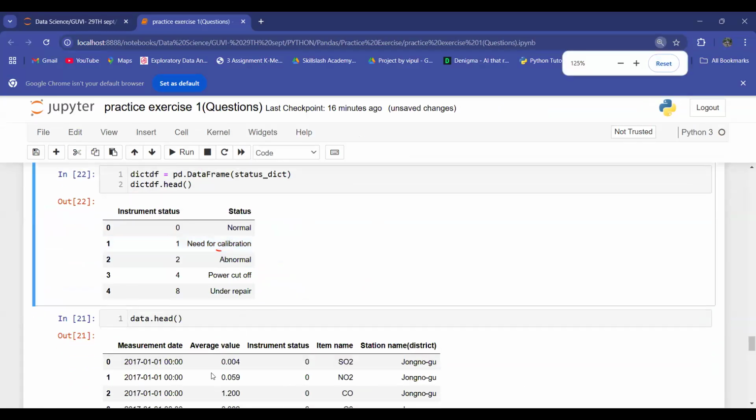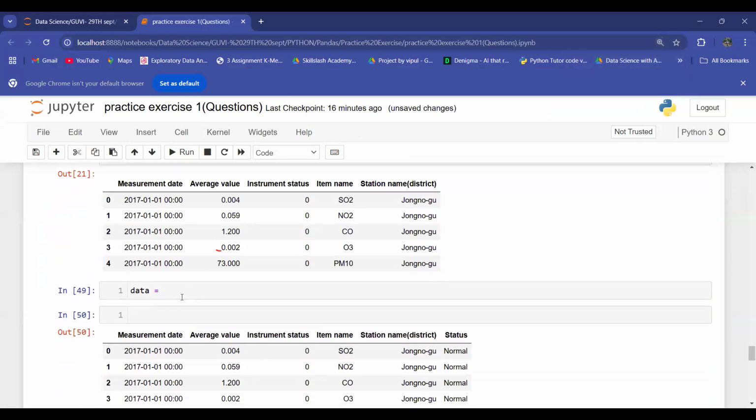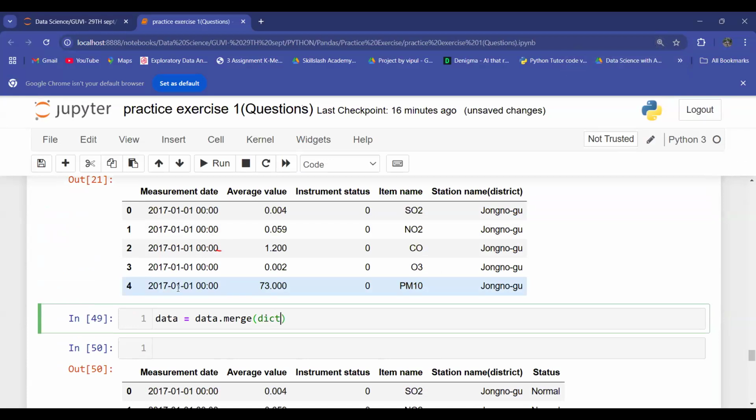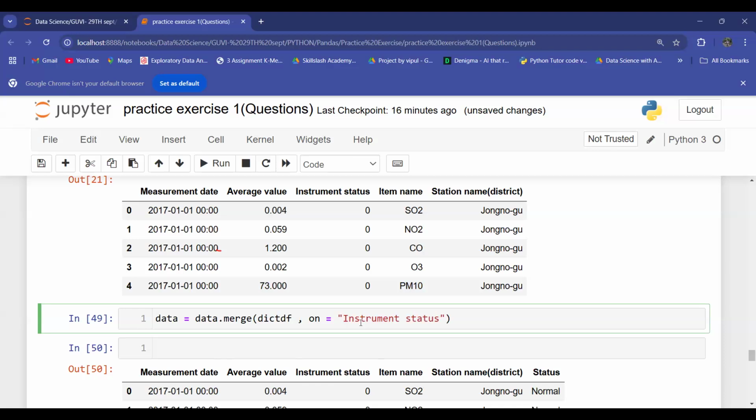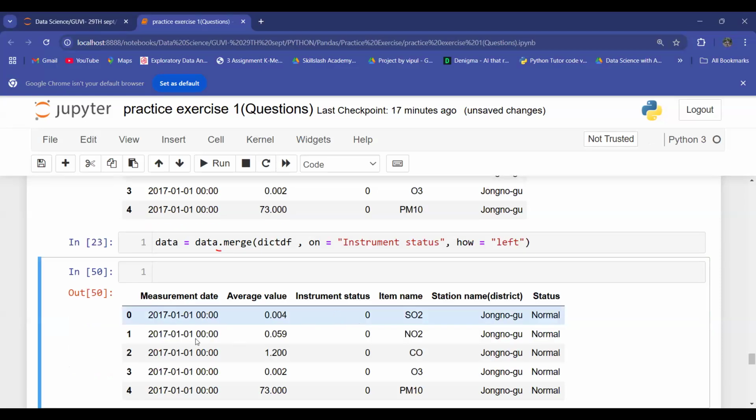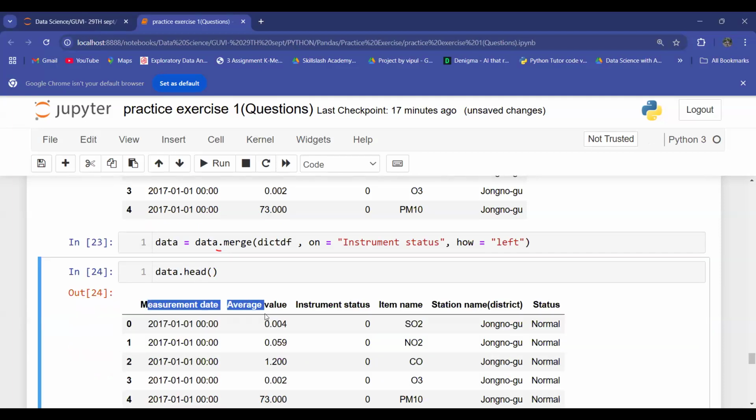Instrument status. Right. So you write down data.merge(dict_df, on equals to which column? Instrument status. So copy this and paste it over here. And let's do a left join: how equals to left. And if you check data.head, we'll get the same output over here, which is this.